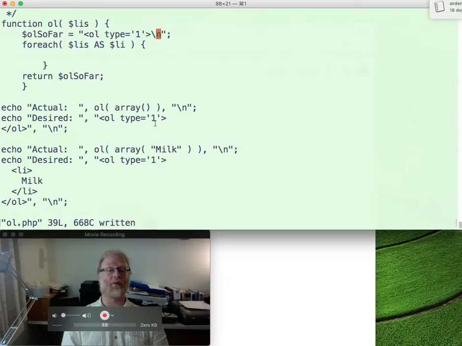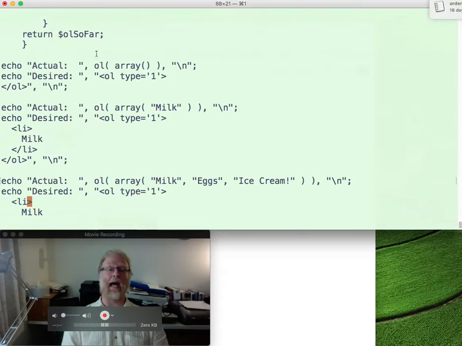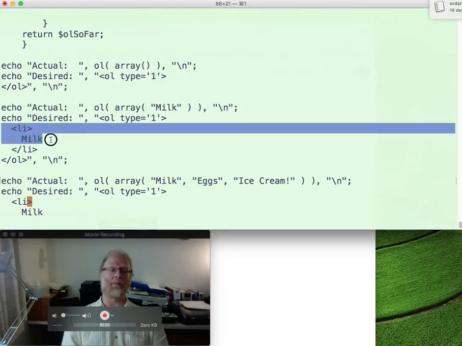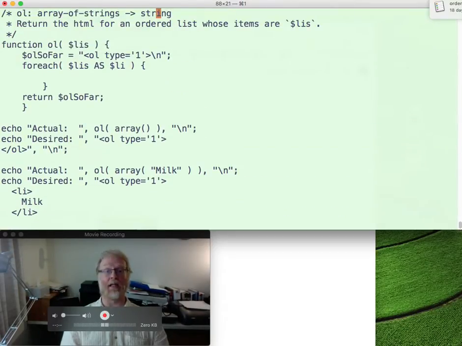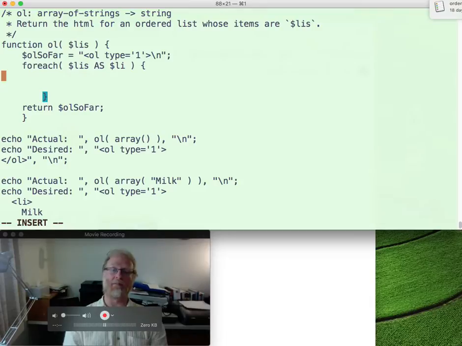And then I'm going to loop through and, every time through the loop, I'm going to add an li and one of the strings from the array and then a close li. I'm going to do that over and over and over again. So anything I do over and over and over again goes inside the loop. Things I only do once are definitely not inside the loop, of course. So that's what a loop is.